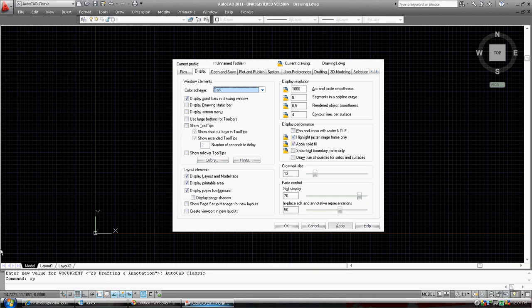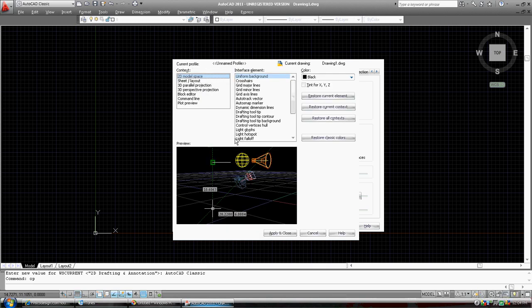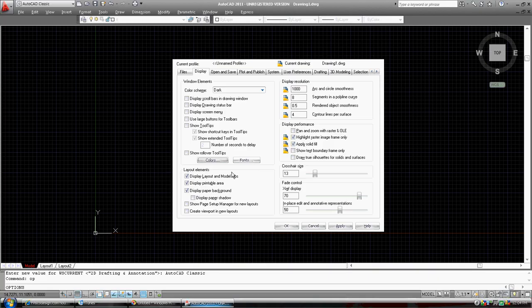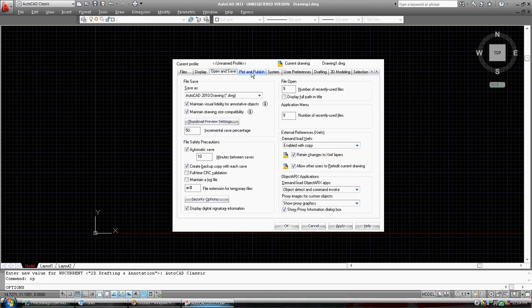We're going to change our display a little bit. We don't need to display scroll bars, so we'll unclick that. Our colors, we'll leave it in black for now. Uniform background. The crosshairs, you can leave them in white. I like red. And we'll apply. Okay, layout model tabs are fine. Crosshair size, I like 100%. Okay, open and save is good. Plot, everything else in here, the default should be fine for now.